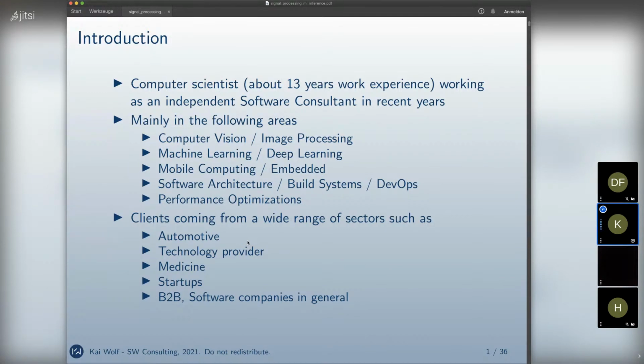My clients come from a wide range of sectors, such as automotive. I'm located near Frankfurt, so this obviously makes sense. Generally, technology providers of any sort, like hardware companies, medicine. I also like to do work for startups, because this type of work usually focuses on different aspects than, say, a Fortune 500 company. So this just keeps me interested in several topics, as mentioned above.